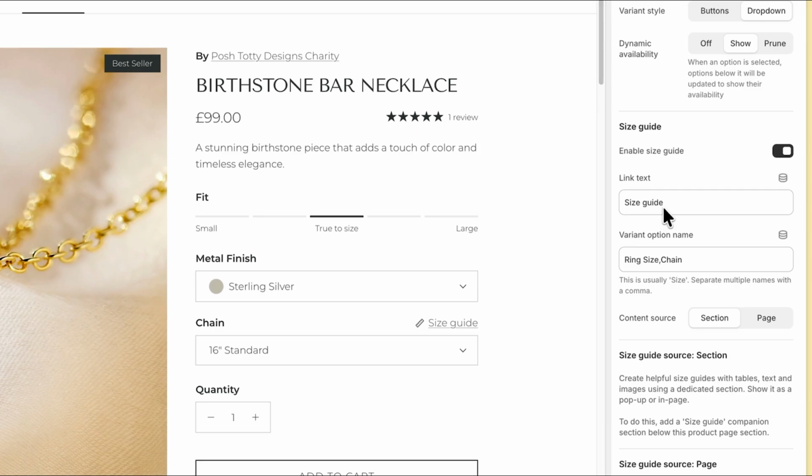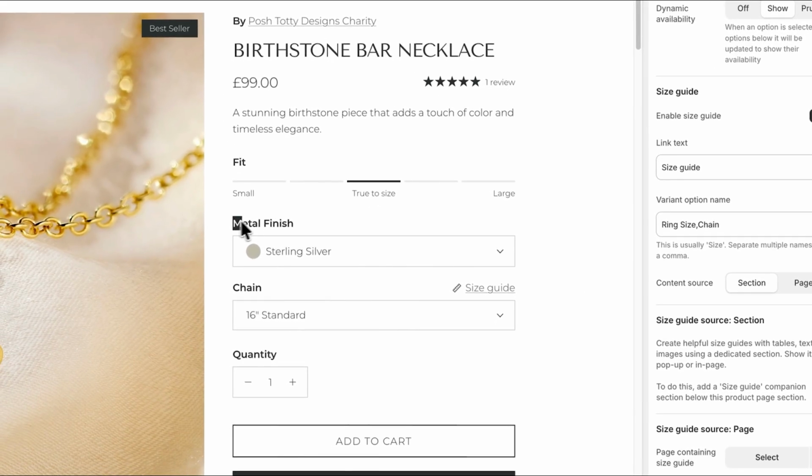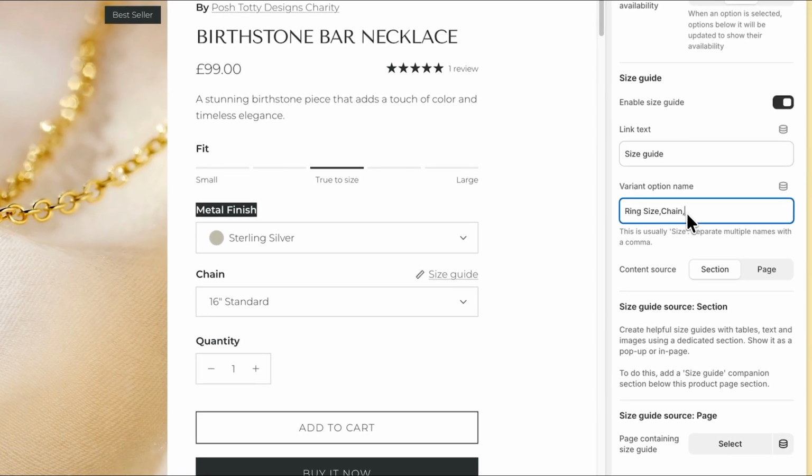After that setting comes the variant option name. This is an important setting, as it tells the theme exactly which variant the size guide should be associated with. For example, if your product uses ring size as a variant, entering that label here ensures the size guide appears only when that specific option is selected. This flexibility means you're not limited to just clothing sizes. You could attach a guide to variants like metal finish, waist measurement, or any custom option your products have. Simply enter the variant name exactly as it appears on your product, and the chart link will appear.